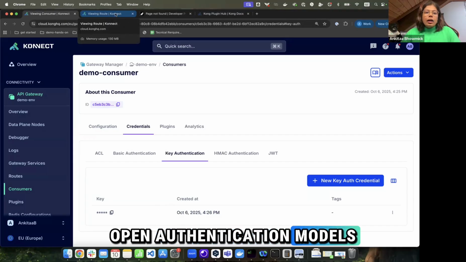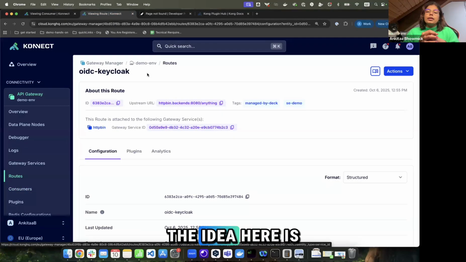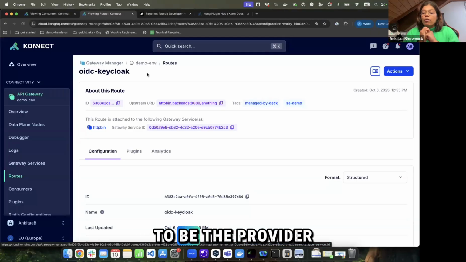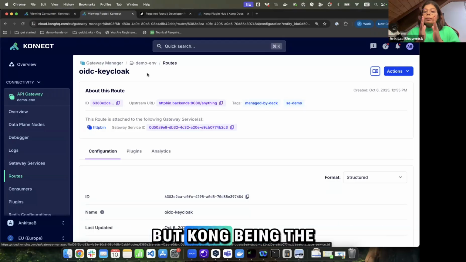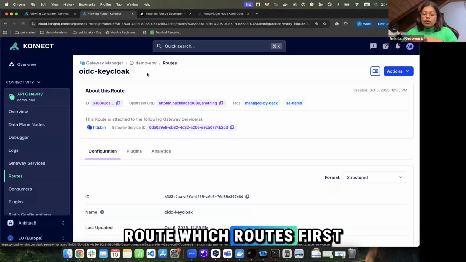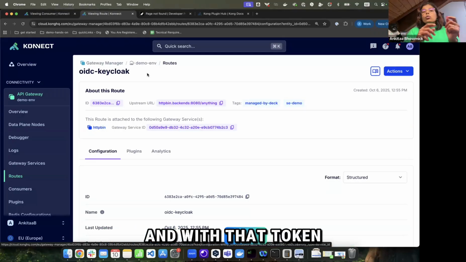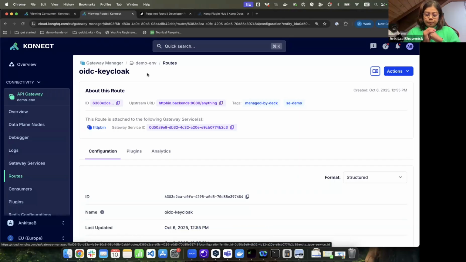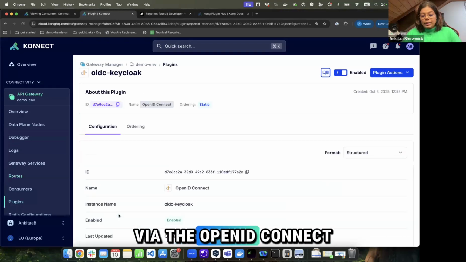Now let's look into something which most of the organizations today rely on, which is OAuth 2 authentication models. To that respect, we have the OIDC plugin, and one idea here is that we rely on an IDP, for example Keycloak, to be the provider of the authentication, or the authenticator themselves, but Kong being the route which first routes the request to the IDP, gets the authenticated token back, and with that token it makes a call to the underlying service, which is the upstream service. In that case, we are using here the OIDC Keycloak plugin via the OpenID Connect.